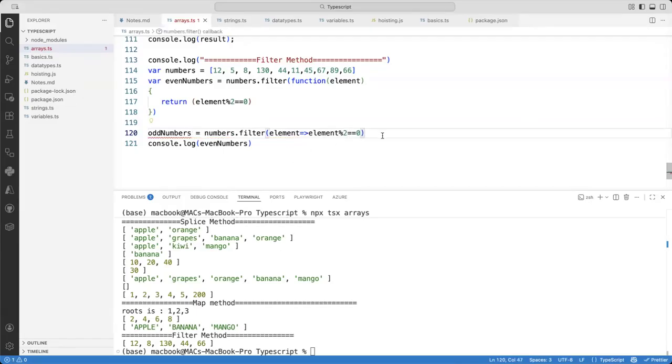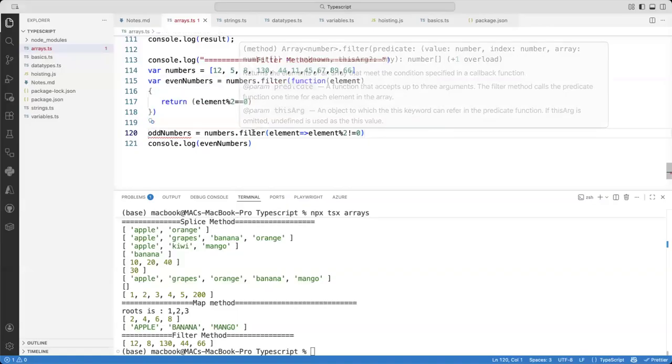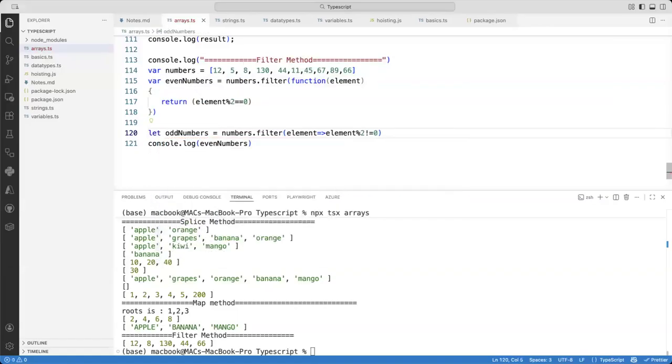So Sir, we can also use arrow function, right? I am using arrow function only. Here I am using a customized arrow function, that means no need to write the curly braces because I have only one statement, and no need to write the return statement. Directly I am using this statement: element % 2 != 0. This time I am printing odd numbers.